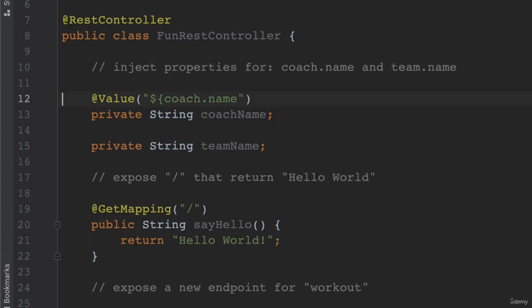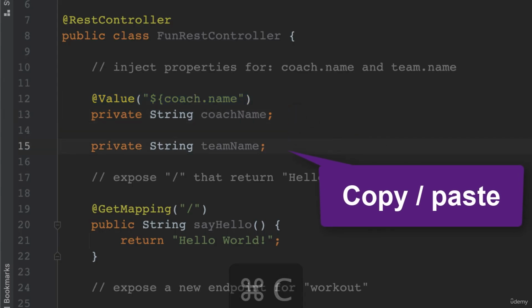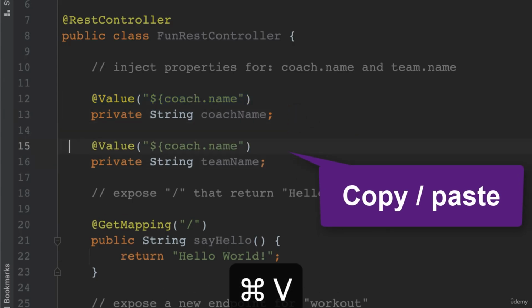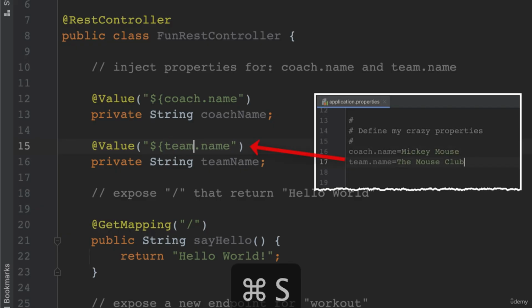And then also, let me just do a little copy paste on this line and paste it down here. And let me just update the actual property name. So that's team.name. Save that. Okay, that looks good so far.